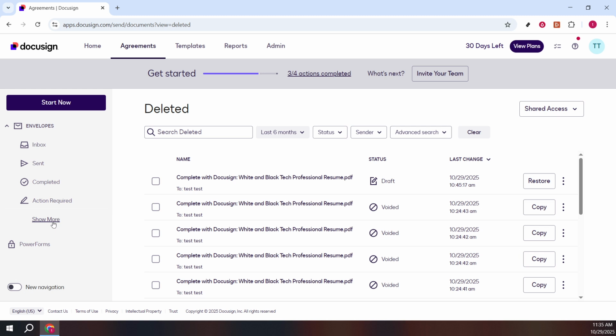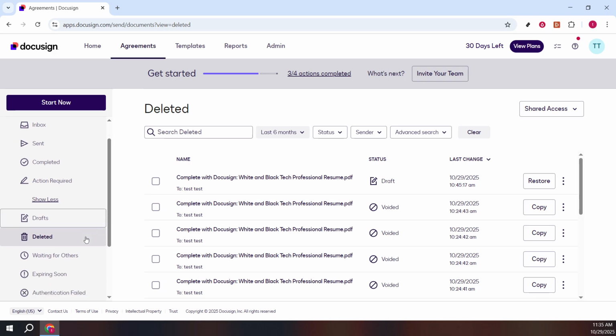Now, you'll notice a Show More button or link. Clicking on this will expand your current view, providing a more detailed and extensive list of documents. This option uncovers more layers and allows you to navigate through the different states your documents might be in.